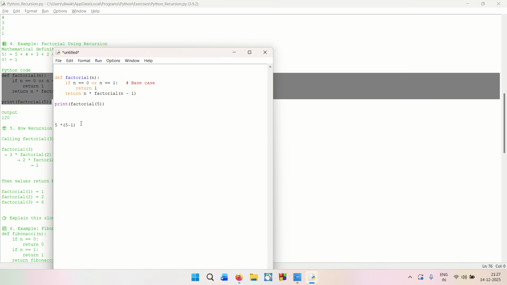Now it will call 4, and now it will keep 4, and then it will do an n minus 1, right, which is n minus 1. Now since the n value is 4, it is going to be 4 minus 1, right? So it will come to 3. Then it will again do n into n minus 1, right? So it will become 3 into 2, right?